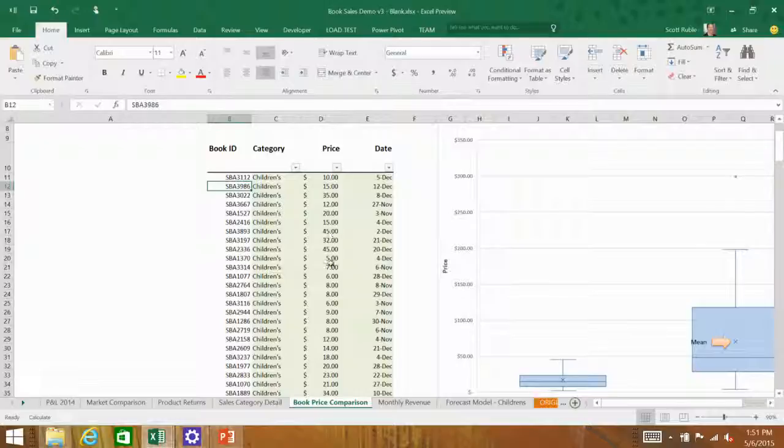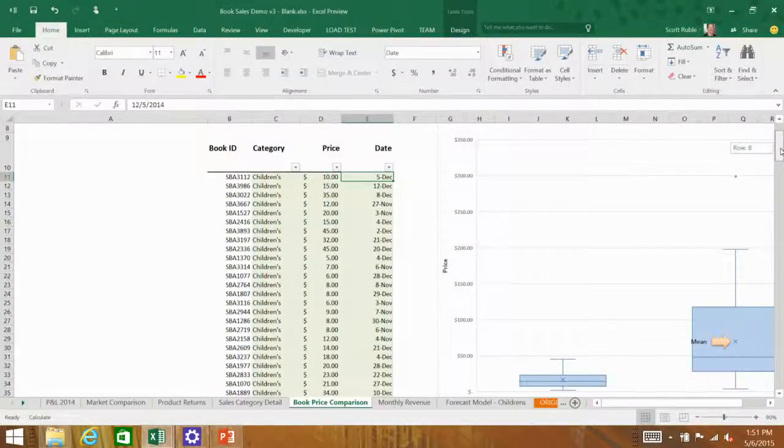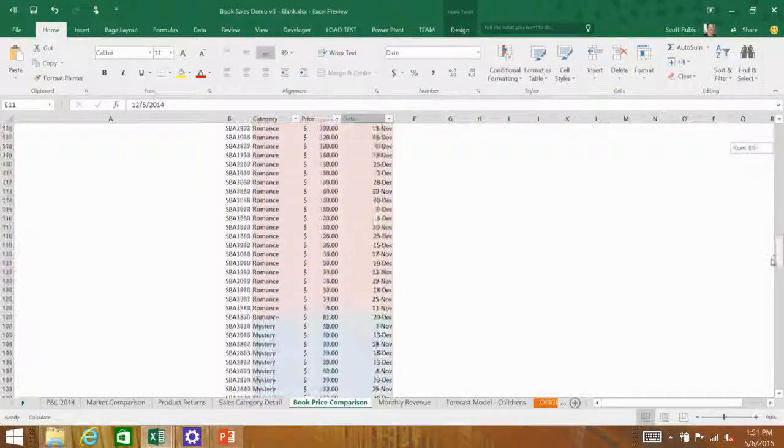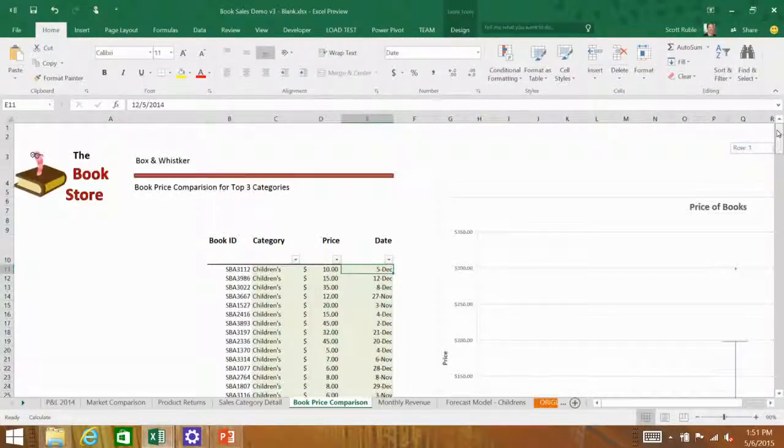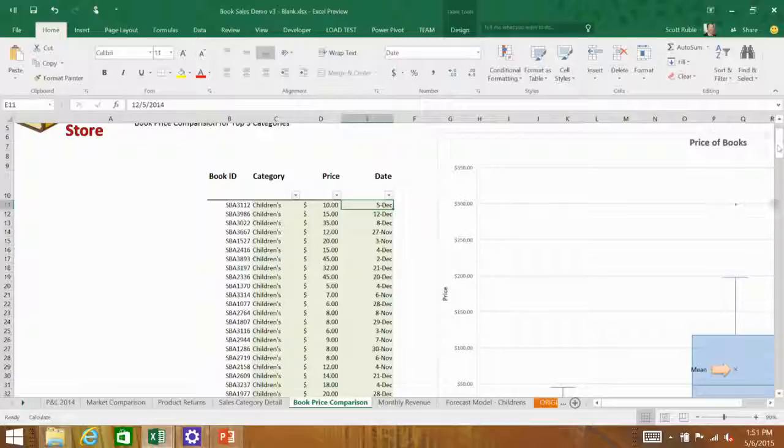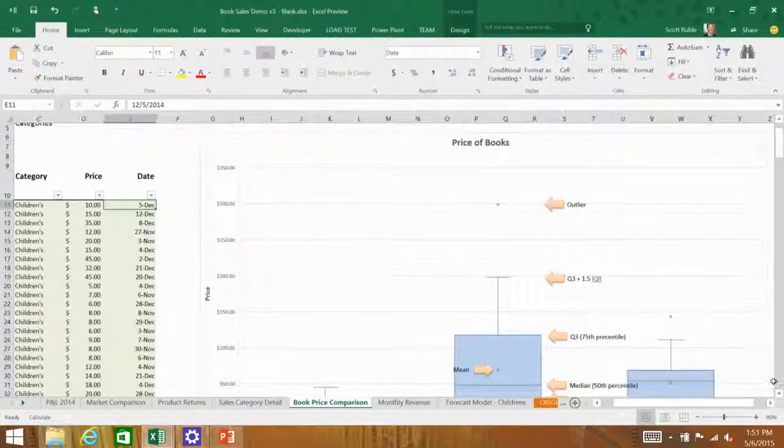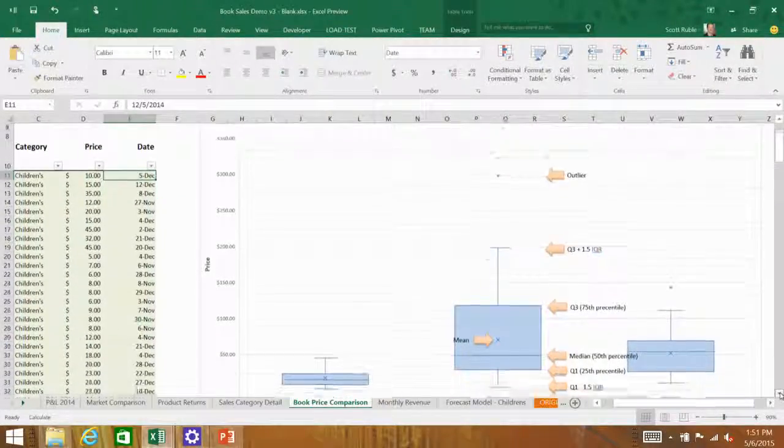So what I've done is pulled in this data, so you can see here's the book ID, the category that it fell into, the price, and the particular date that that price was effective on. And this covers all the different 3 categories that we were interested in looking at previously. Okay, so let's take a look at the box and whisker chart.